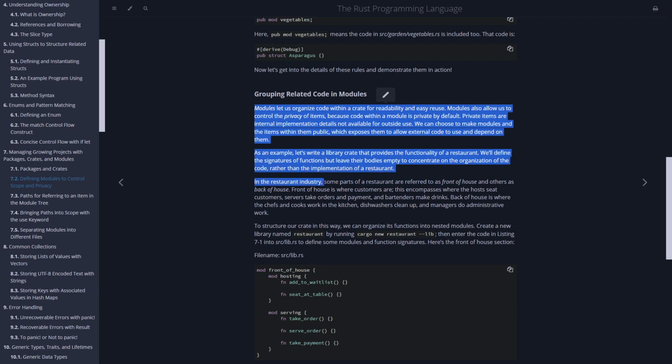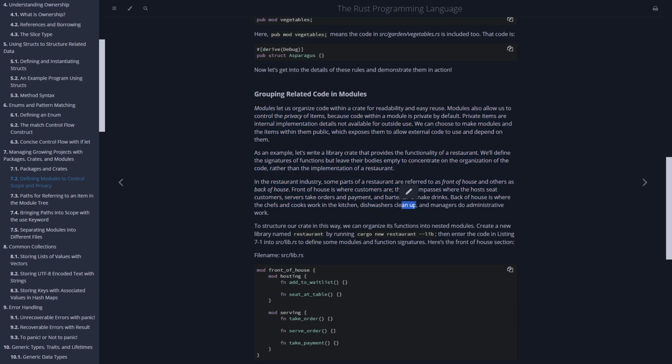In the restaurant industry, some parts of a restaurant are referred to as the front of house and others as the back of house. Front of house is where customers are. This encompasses where the host seats customers, servers take orders and payment, and bartenders make drinks. Back of house is where the chefs and cooks work in the kitchen, dishwashers clean up, and managers do administrative work.